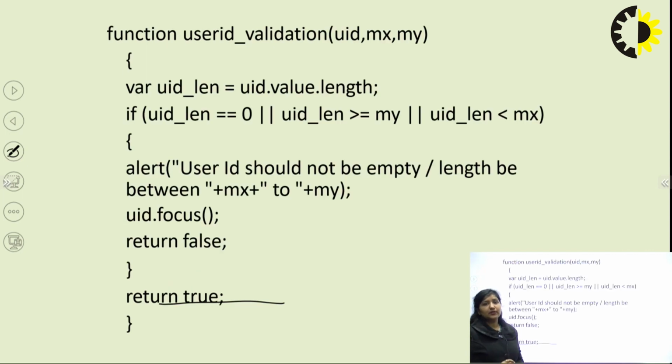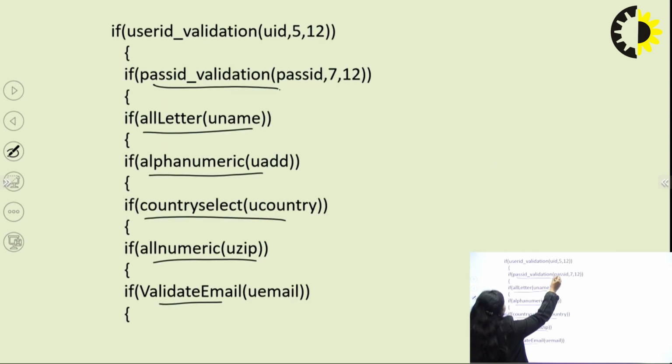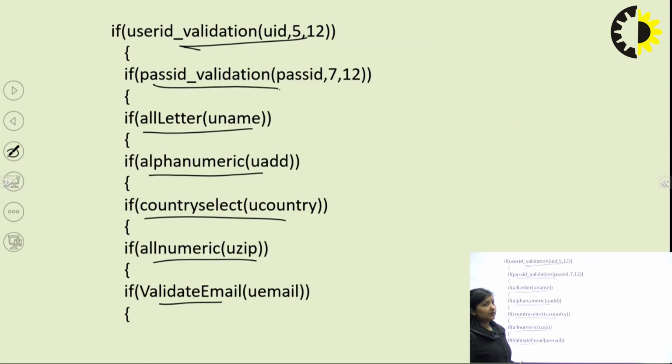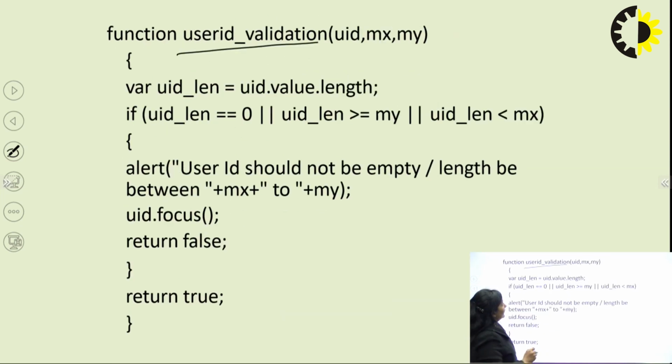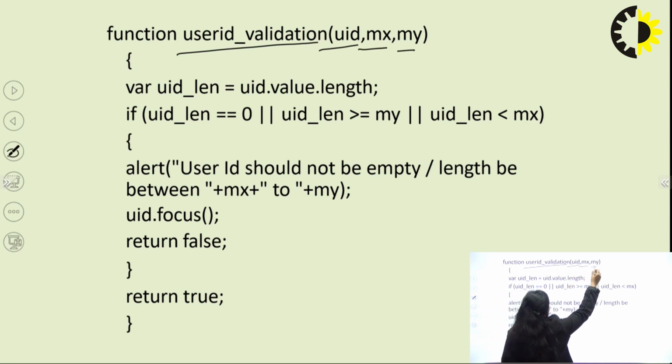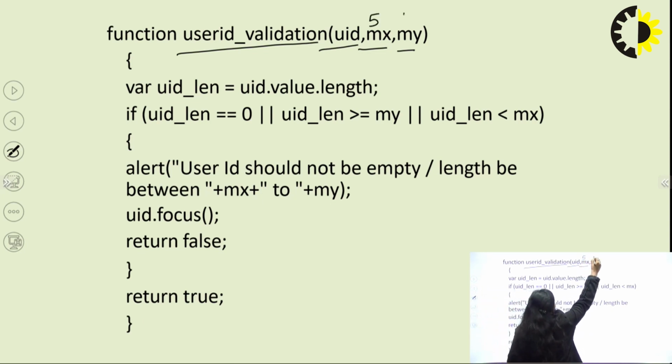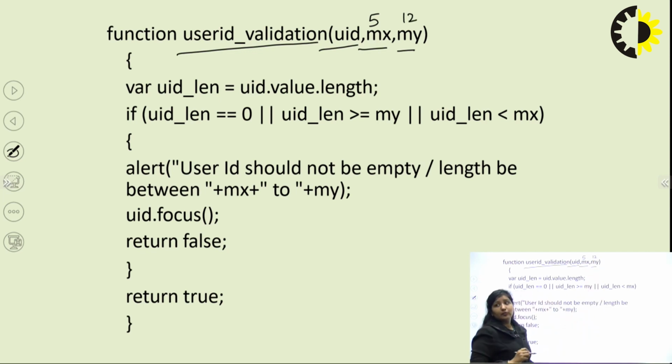Now coming to these functions one by one, like the user ID validation function. This is the same function which we called over here, that is user ID validation. Now we will see all these functions in detail. User ID validation was asking for 3 parameters: UID, 5 and 12. Now what were these? UID is the user ID which was passed, and 5 will be the minimum value for the user ID, and 12 will be the maximum value for this particular user ID.